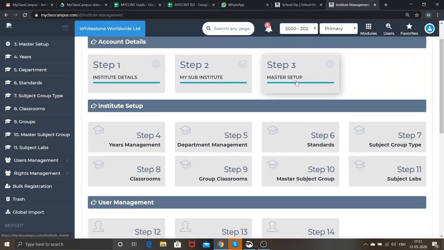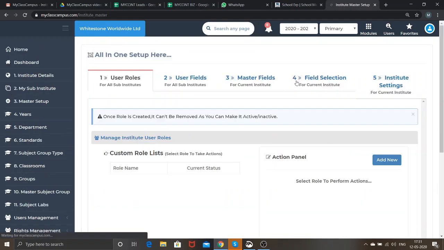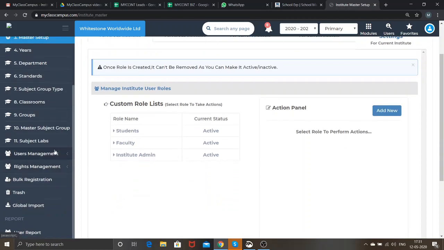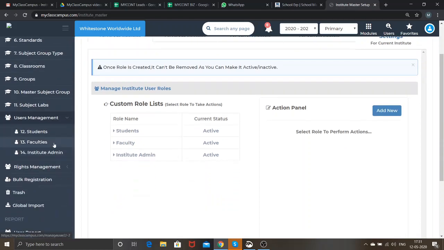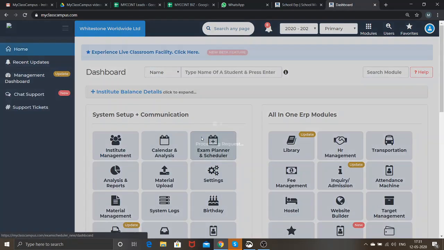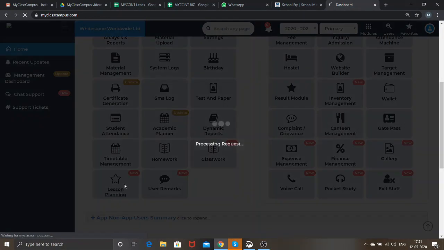Secondly, we need to go to the master setup and get the field selection of the roles here, so that when you create any kind of roles like students or faculties, those fields will appear. And then you have to go to the user management, go to any of the roles, click on plus action, and add either bulk student or single student.